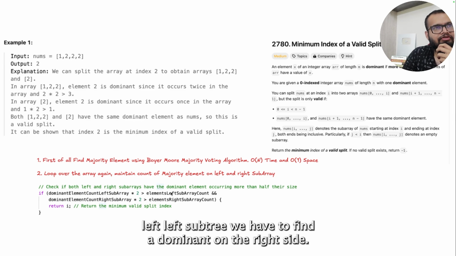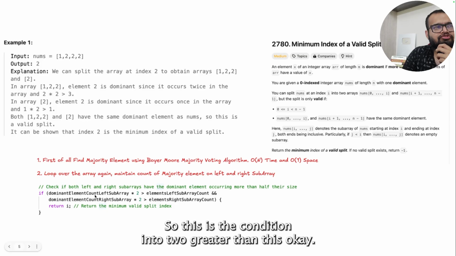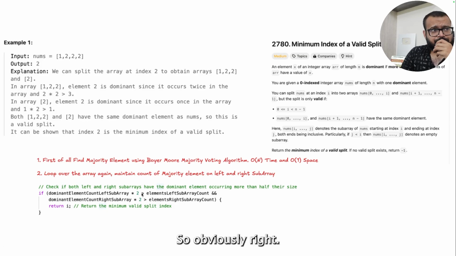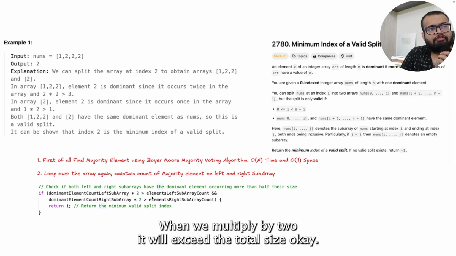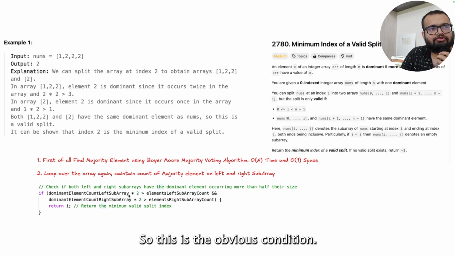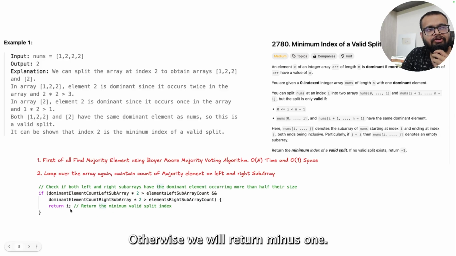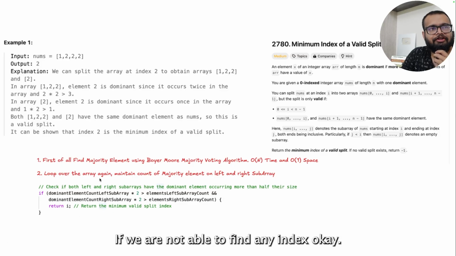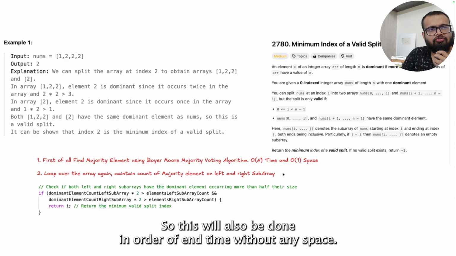So on the left subarray we have to find a dominant element, and on the right subarray we have to find a dominant element. So this is the condition: the count times 2 greater than the size. Obviously, when we multiply the dominant count by 2 it will exceed the total size. So we'll return the index i, otherwise we will return -1 if we are not able to find any index. This will also be done in order of n time without any space.